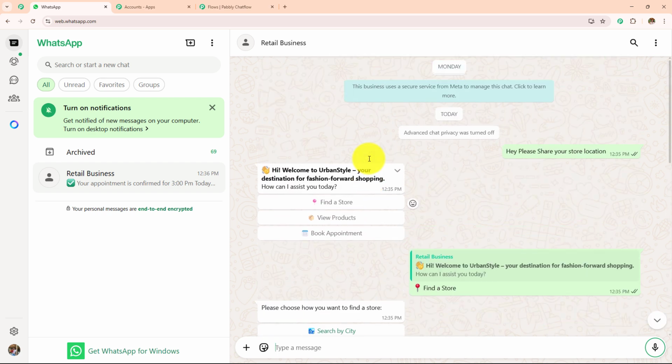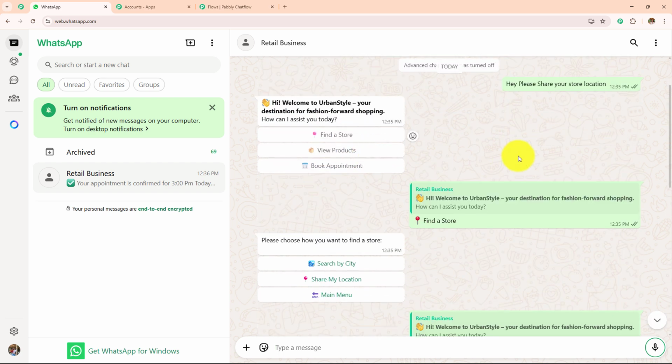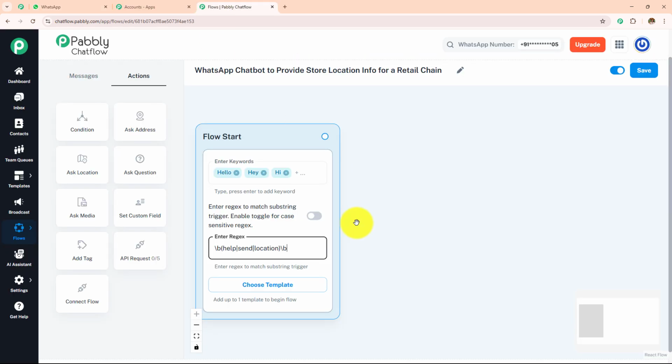Now if someone sends me a WhatsApp message like please send me your store location, please help me with your store location, I want to get the store location, then this WhatsApp chatbot is going to get triggered. Here I have one more option, enter regex to match substring trigger, enable toggle for case sensitive regex. I am going to toggle this on. This is for case sensitivity. So by enabling regex, your chatbot can understand more variations of user messages instead of needing to add every possible keyword manually.